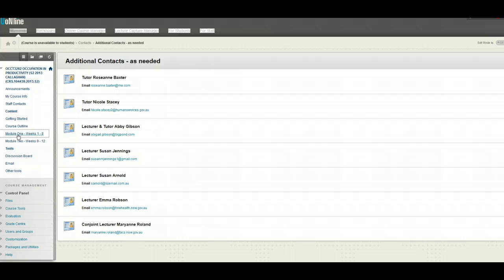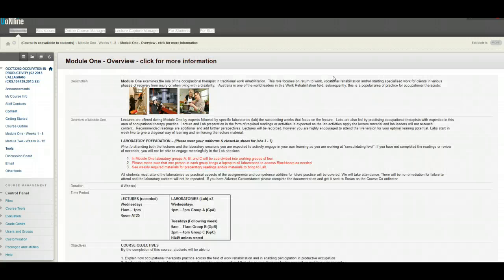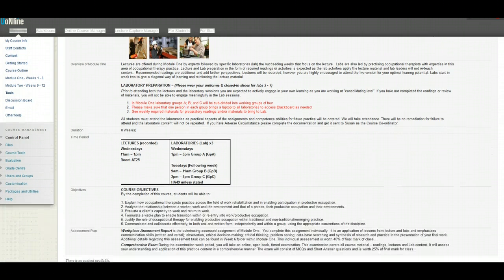Moving down to Module 1, as you can see, we have 2 modules to the course. If you click here, you can get information on how this whole course is going to be laid out, okay? Where the lectures are, where the labs are, when they're going to be, and a lot of information here. Just sort of an overview.